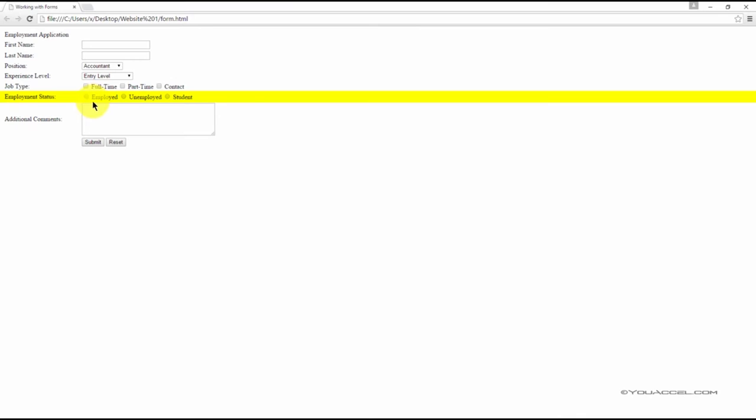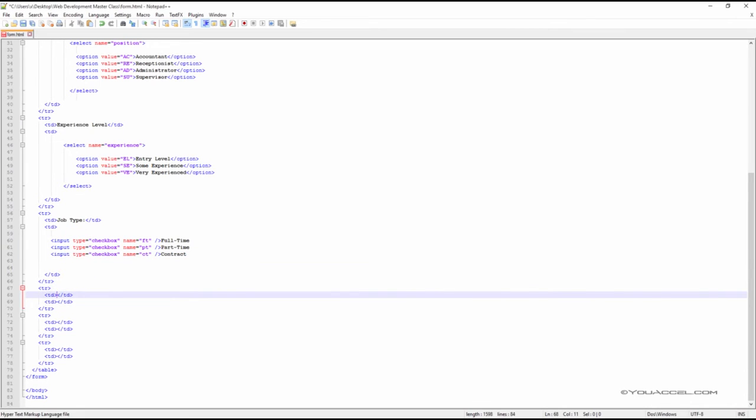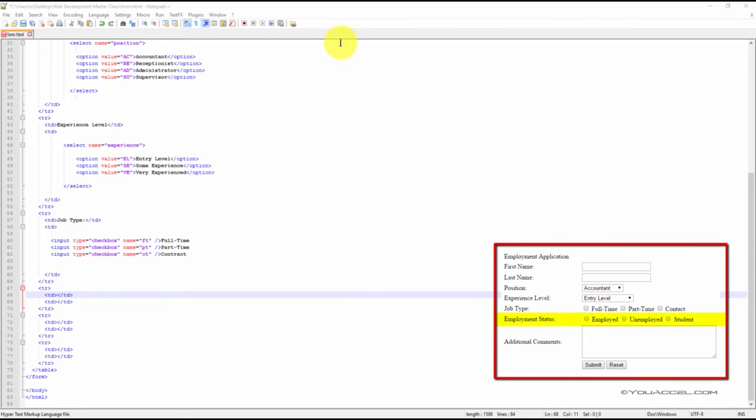And employment status, the inputs are different than job type in that they're radio buttons. The key difference between checkboxes and radio buttons is that checkboxes allow you to check off multiple options. With the radio button, we only want the user to be able to select one option. So let's go ahead and enter our label, which is employment status.